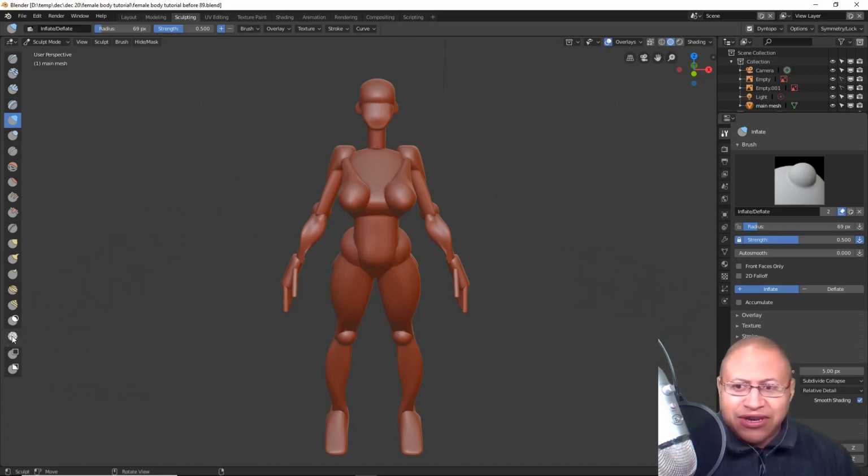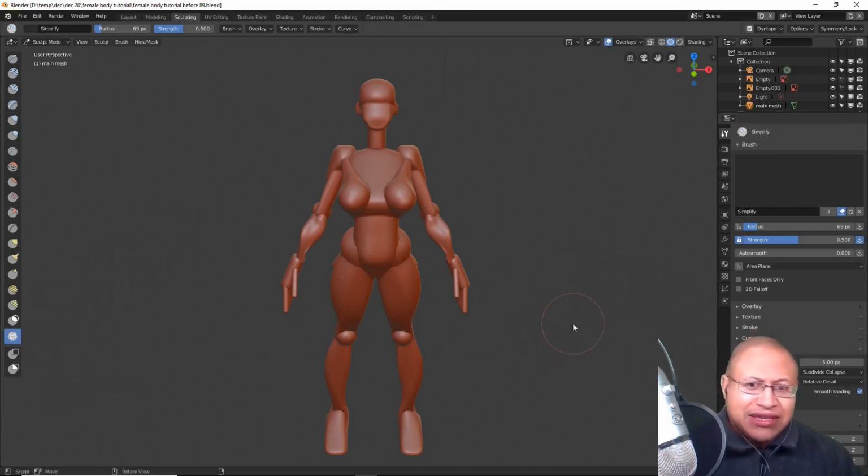Now we're going to go to our simplify brush, and basically what we're going to do is blend these different pieces in. So we have our dynamic topology set up. We've got our detail size set to 5, which is what I personally like. Smooth shading is on. We also are now clicked on our simplify brush.